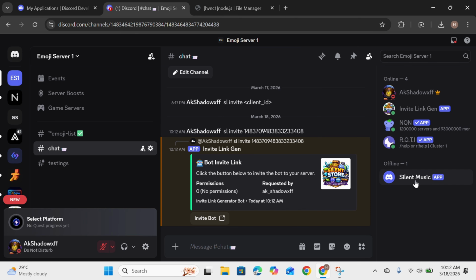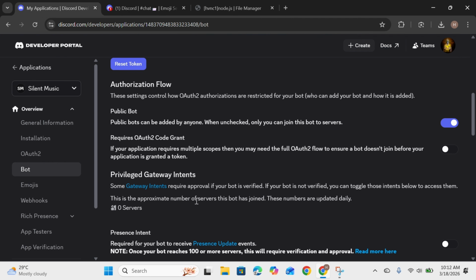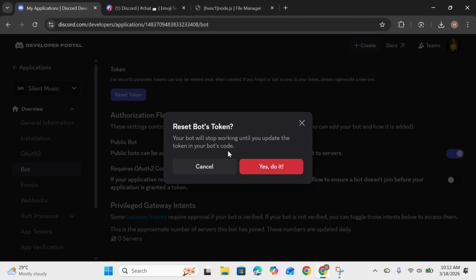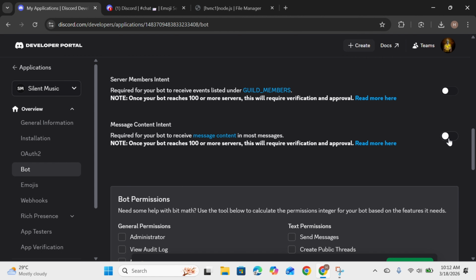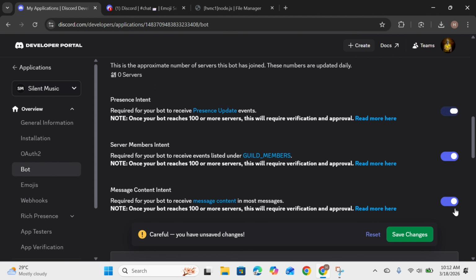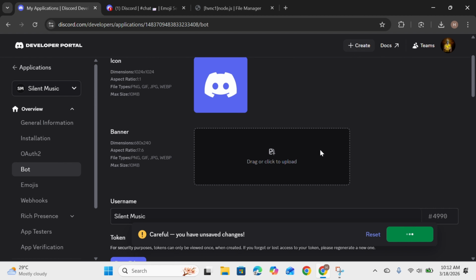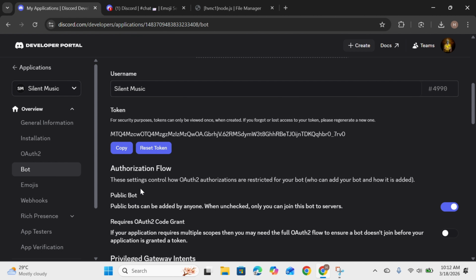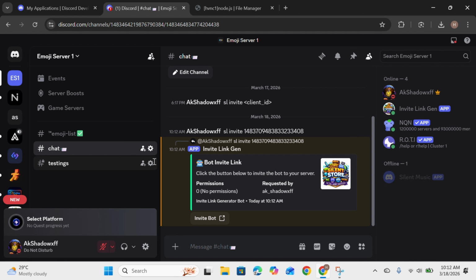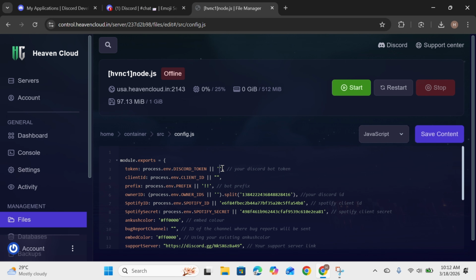After that, come to Discord developer portal again, and go to bot, and upload a banner if you want, and go down, and enable these three, and save changes. After that, click reset token, and click yes, and copy the bot token, and paste it here.